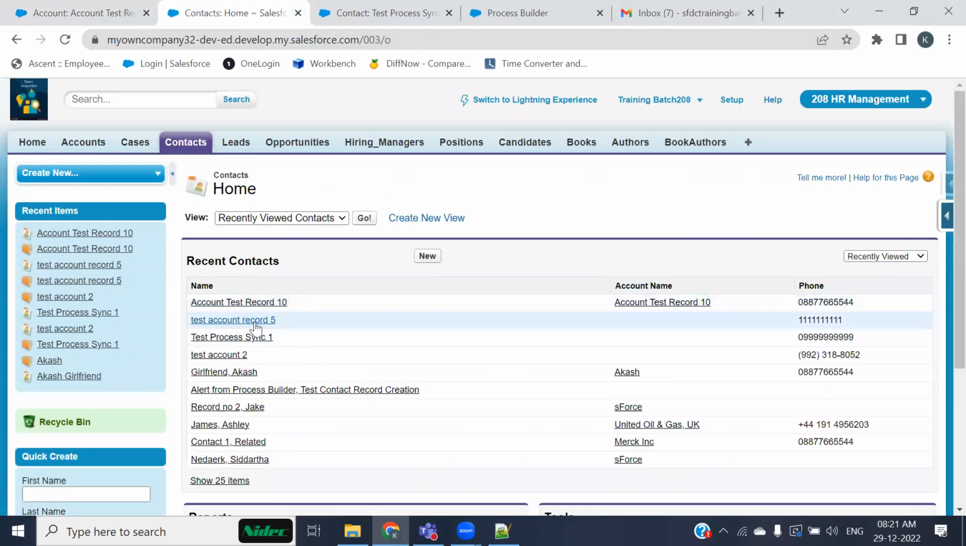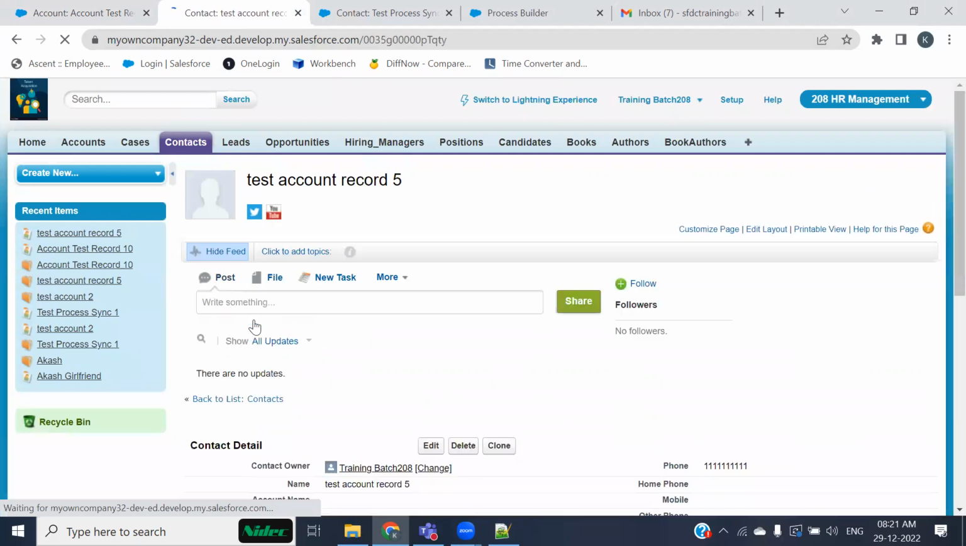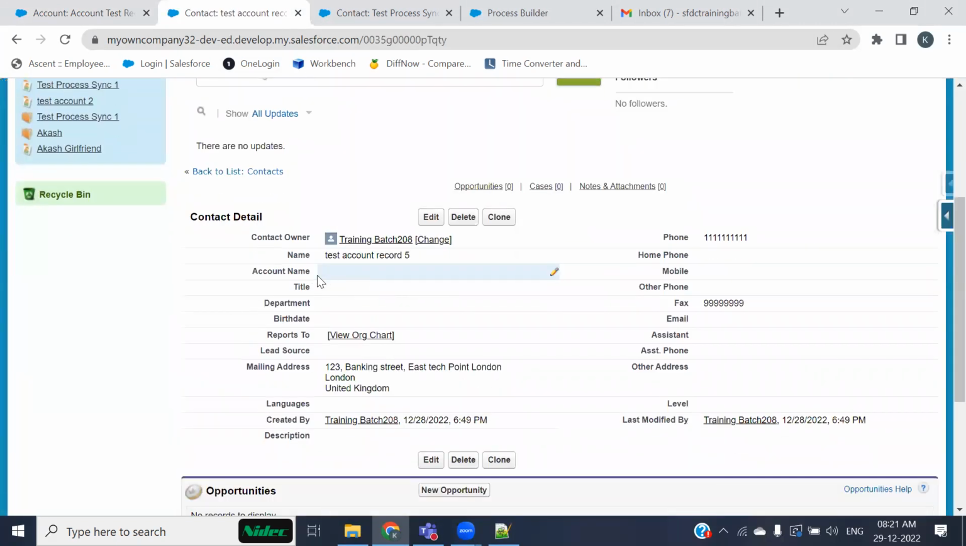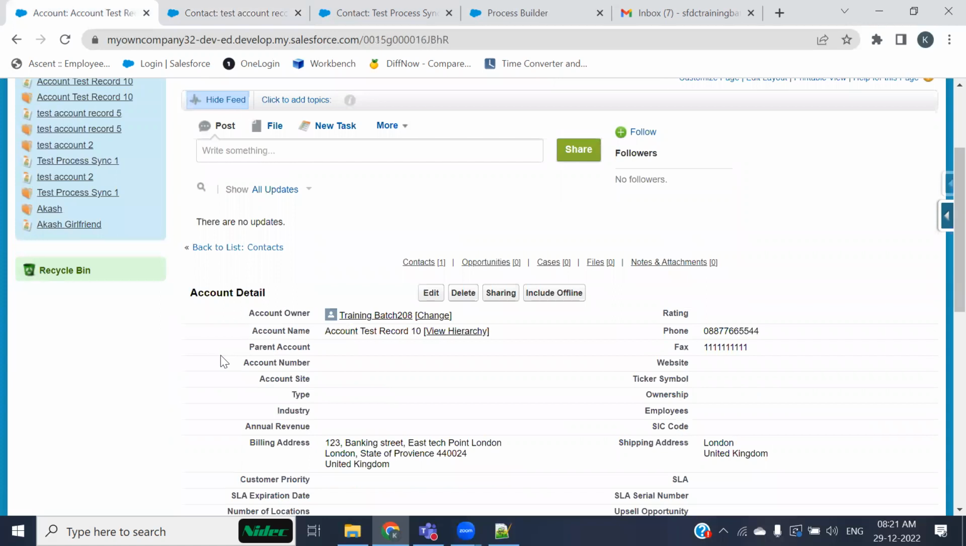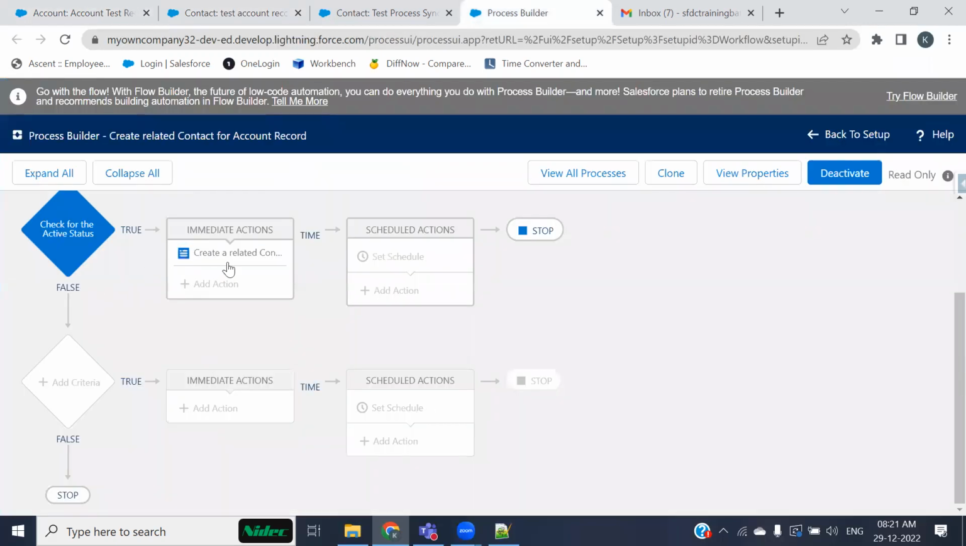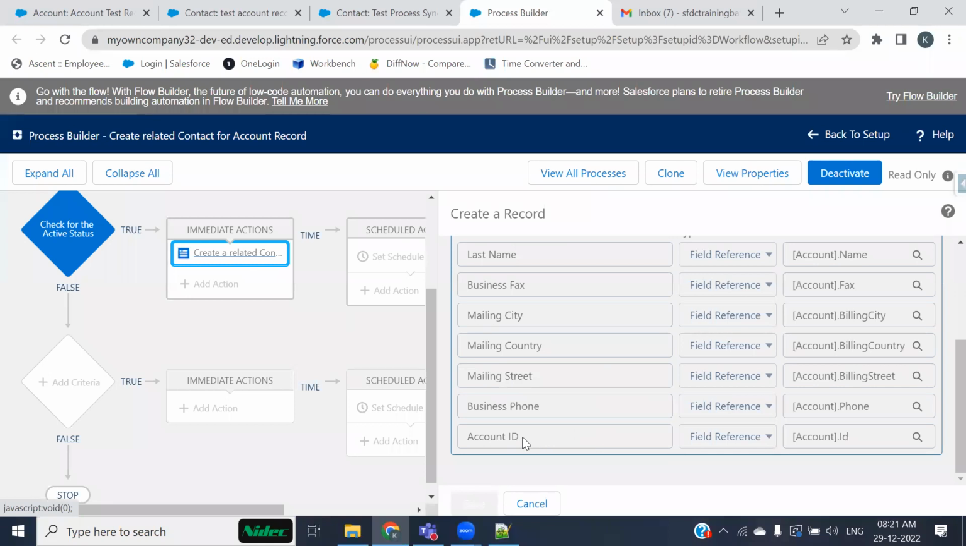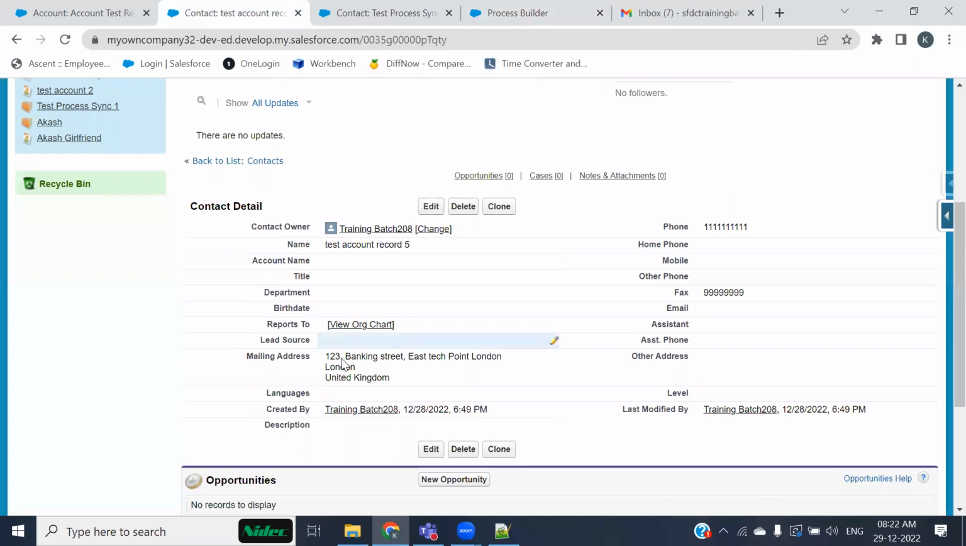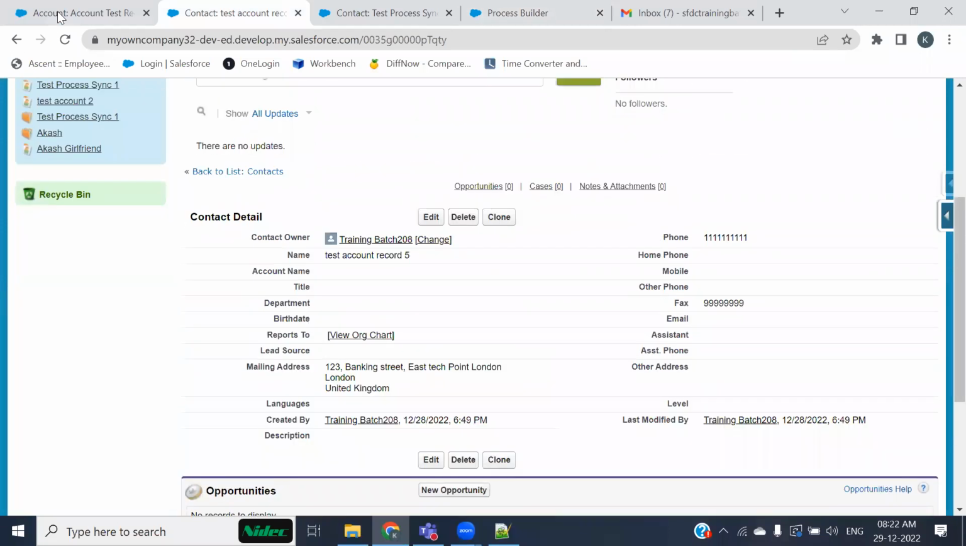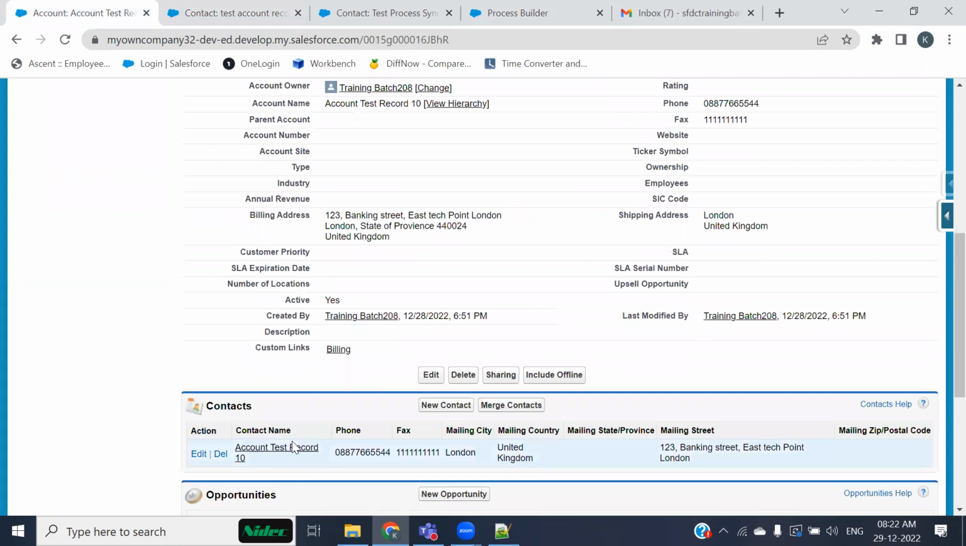See, for test account record number 5 a contact has been created, but it doesn't have any account name over here. You see, it's not related to any account. All right, so if you wanted this to be related, the most important thing is that inside the account ID field of contact, it should have the respective account record's ID. That is what you have to supply. Otherwise the contact will be created, but it would not be related to the account. But I wanted a related contact to be created, which should be listed out over here in the related list section.